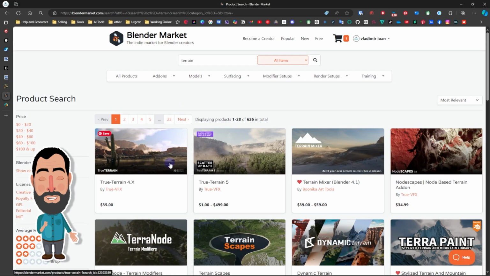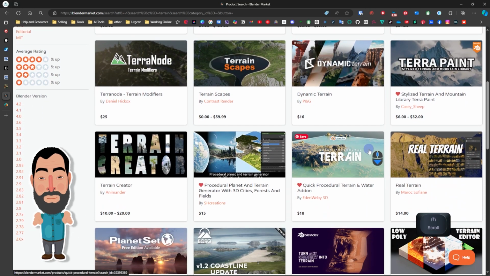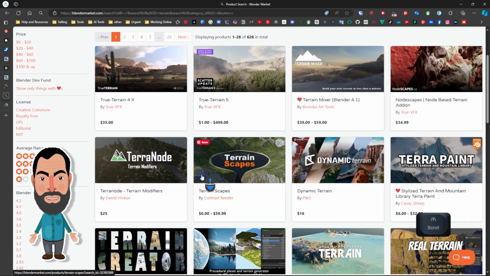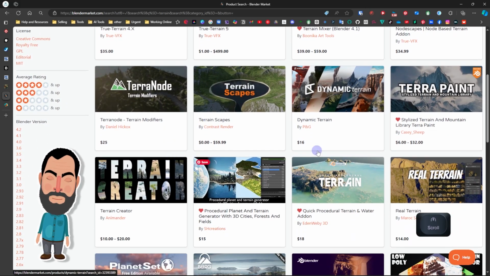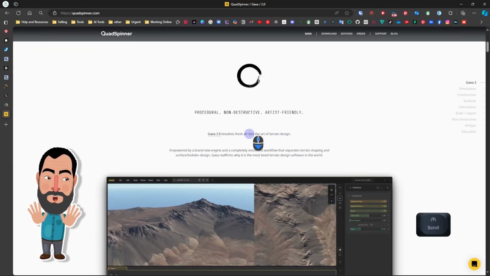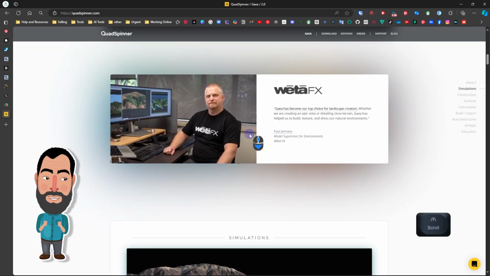It's also worth mentioning the terrain generation plugins for Blender. Many of these can be found on Blender Market. Their prices range from a few dozen to a few $100s, as you can see. Another remarkable software is Gaea by QuadSpinner. It's also node-based and has gained significant traction in recent years.